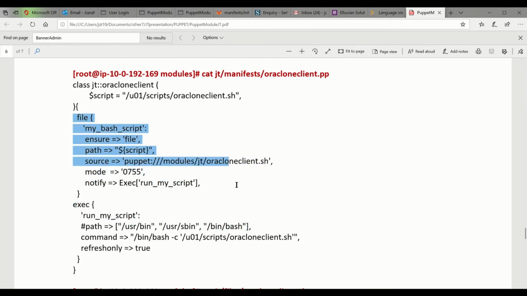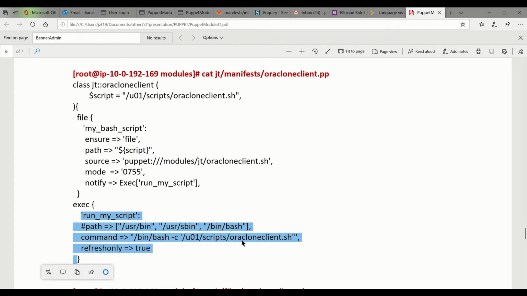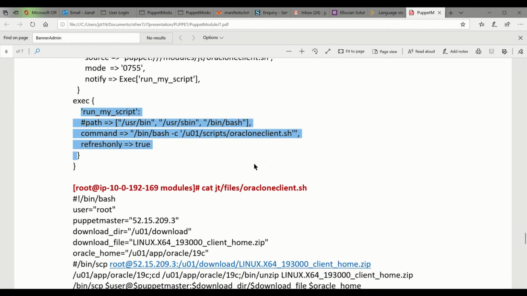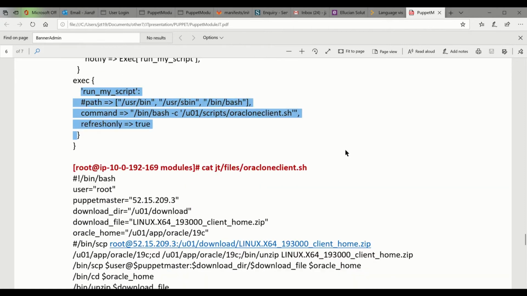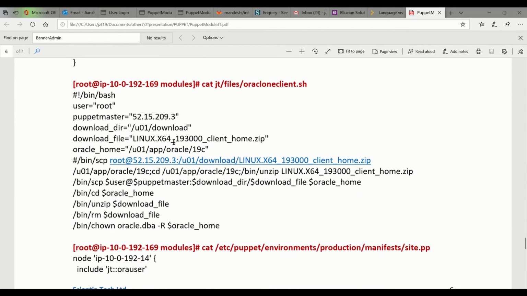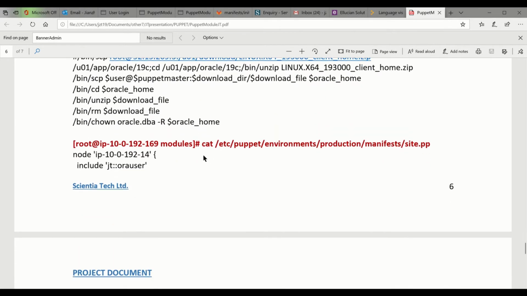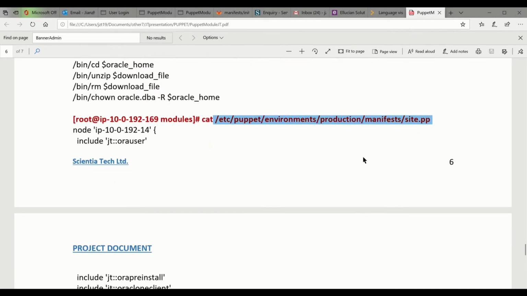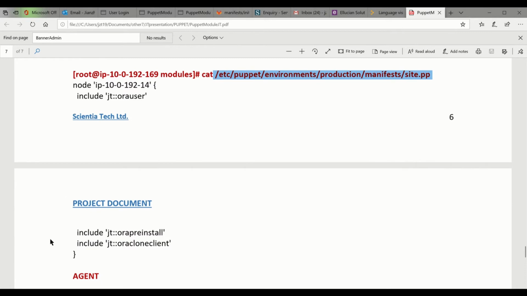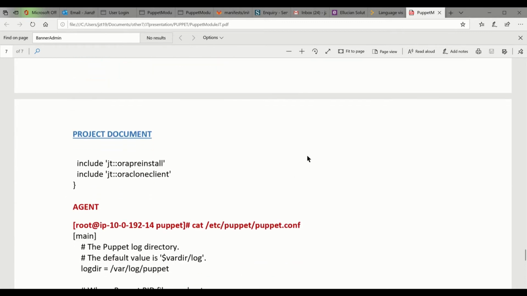So the whole thing looks very simple. Actually, you have to play with it. The concept is that you know where it's located, how it's pushed, and how it's running. This file we already talked about before, right? It will copy the file from the master to the agent. So this is the main file to call the script. There are three of them: user, pre-install, and clone client.